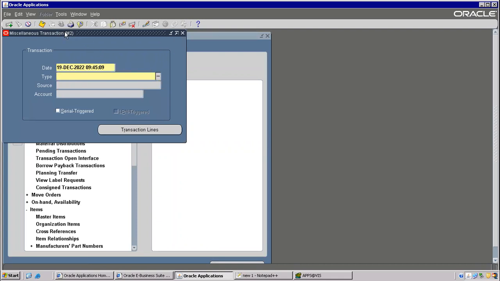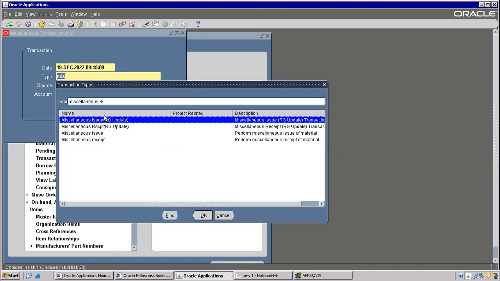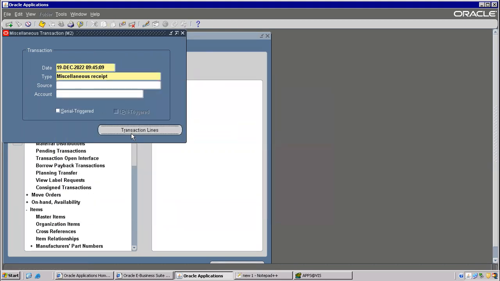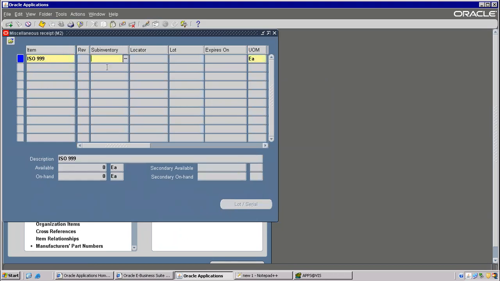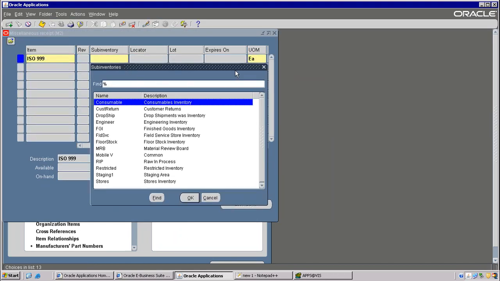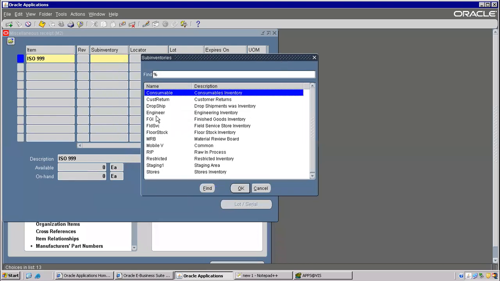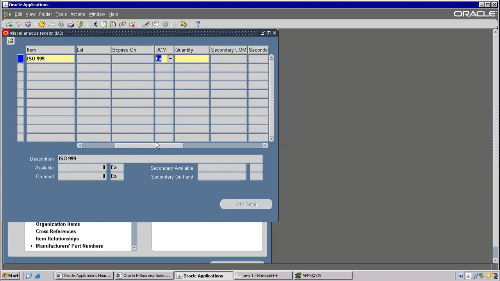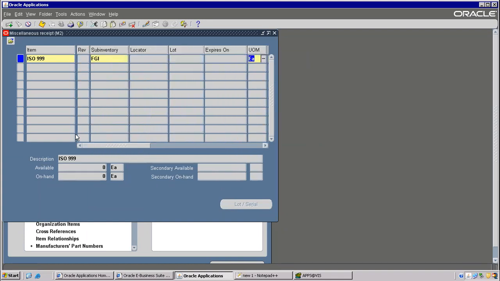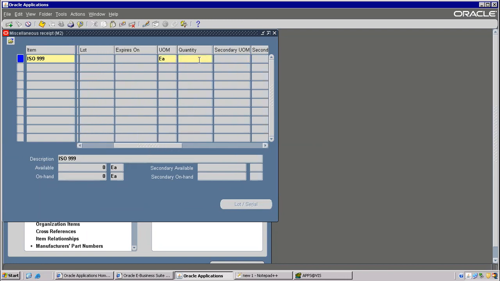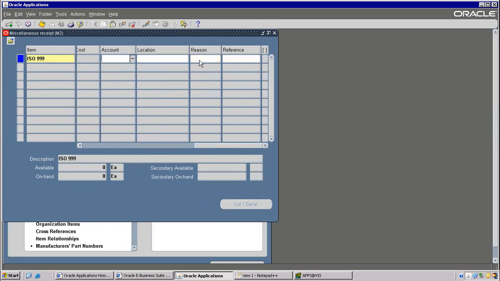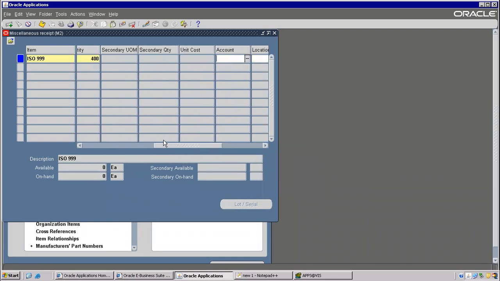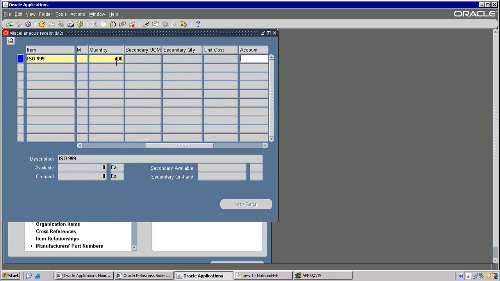Right now we are in M2. Which one should I select here? Miscellaneous receipt. Then your item, your subinventory, stores, FGI. I'm taking FGI, finished goods inventory. You need not go with FGI only, anything you can select. Then quantity, let's say I'm entering 400. But there must be stock available in the company. You should not enter a wrong entry here.